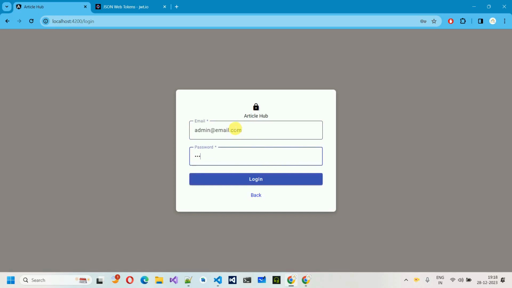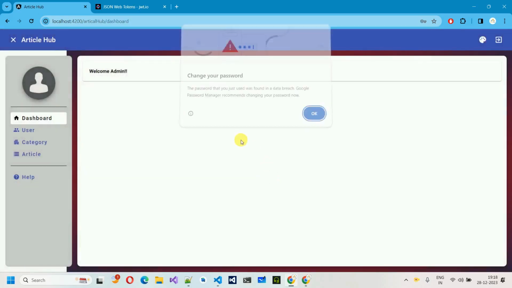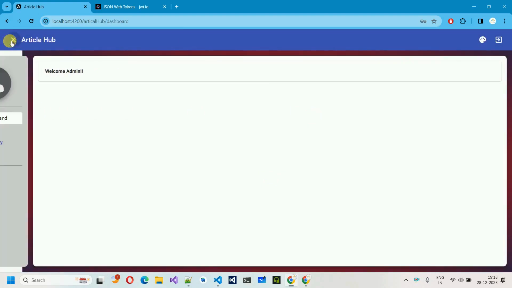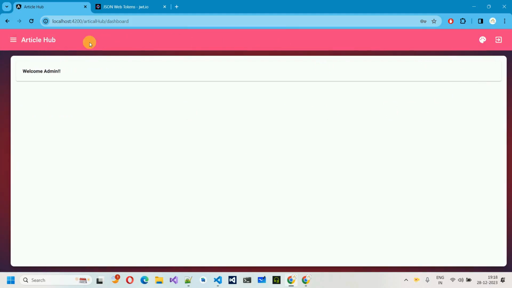admin@email.com and admin, just log in. And here we have the dashboard. In this one, we have the options to close and open this navigation menu. After this, if you try to change the theme, if I click on this, here you can see the buttons and everything is changed, as well as the header.